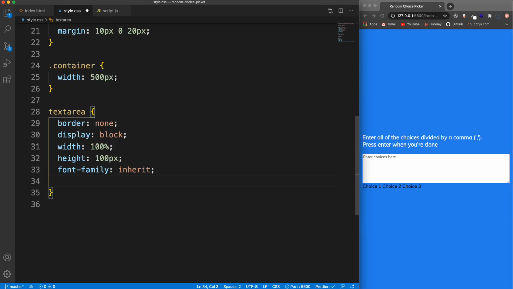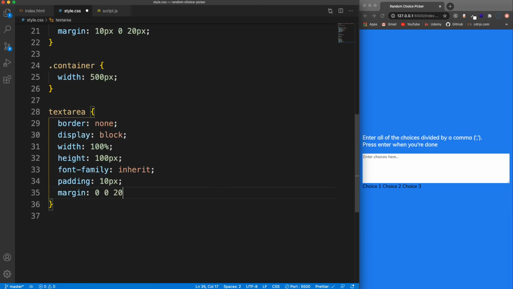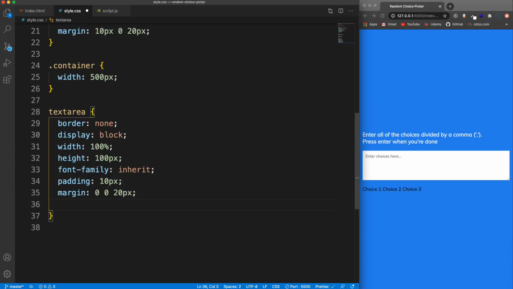And then let's add some padding. We'll do 10 pixels padding. And as far as margin goes, we'll do 0, 0, 20 pixels. And then let's make the font size a little bigger, 16 pixels. And then that should be good for the text area.